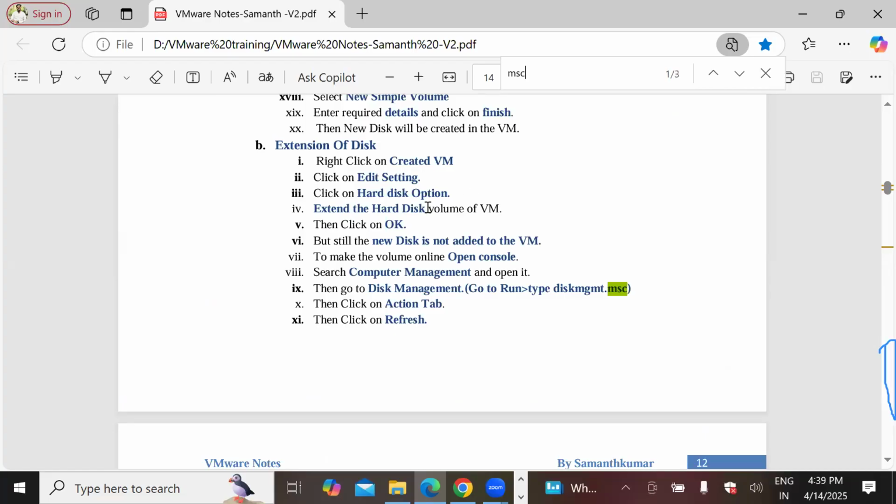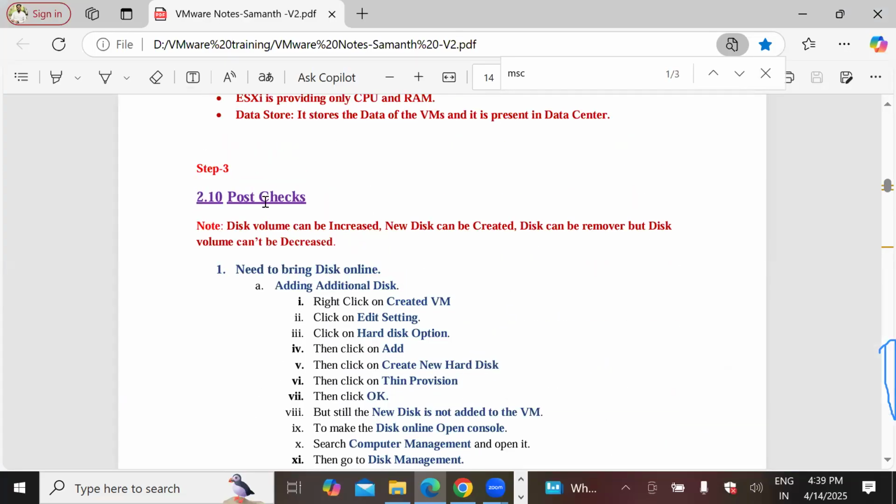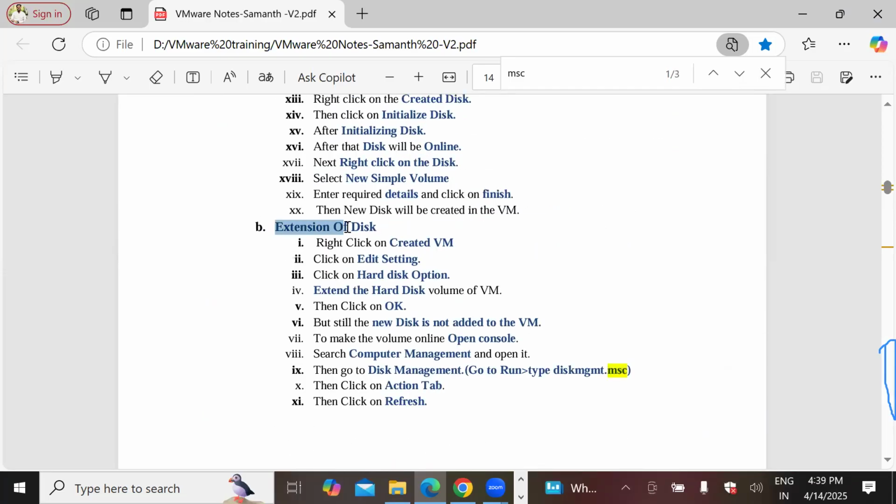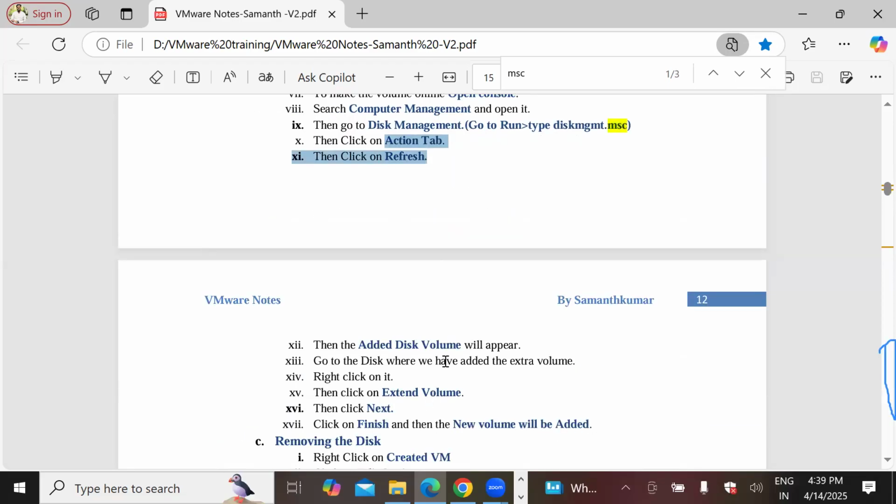Yes, sir. So that one also is here only. If you come here, it says extension of disk: create the VM, edit settings, hard disk options, extend the hard disk volume for VM, click OK. But still, the new disk is not added into the VM. To make the volume online, open the console, search computer management, open it. Otherwise, go to disk management. How to go? Go to Run and type diskmgmt.msc. Okay, there you need to check the other one. Got it, guys?